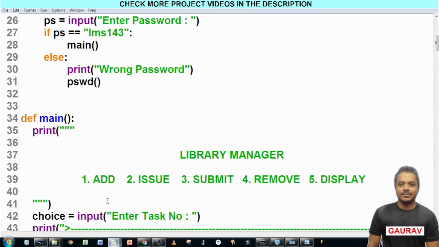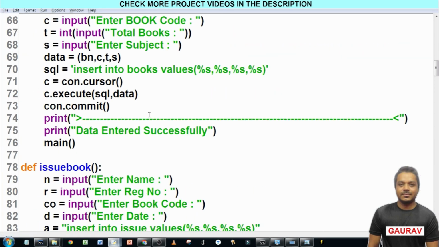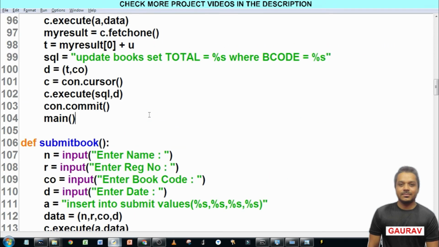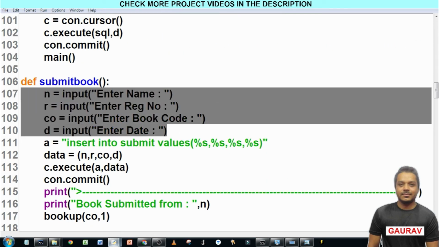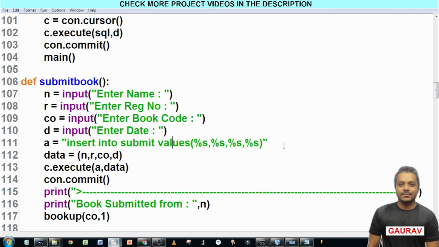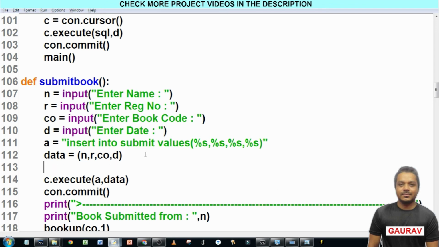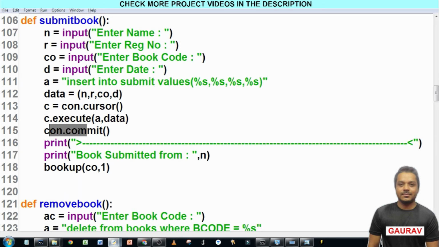Okay. Next task is submit a book. So when I am submitting a book, again I will take data from the user. I will insert this data in the table, will create a data tuple, will create a cursor, execute it, commit, and again I will call book update because I am adding a book from the student to the library. So I will pass the book code that the student is submitting, and then I will pass +1.